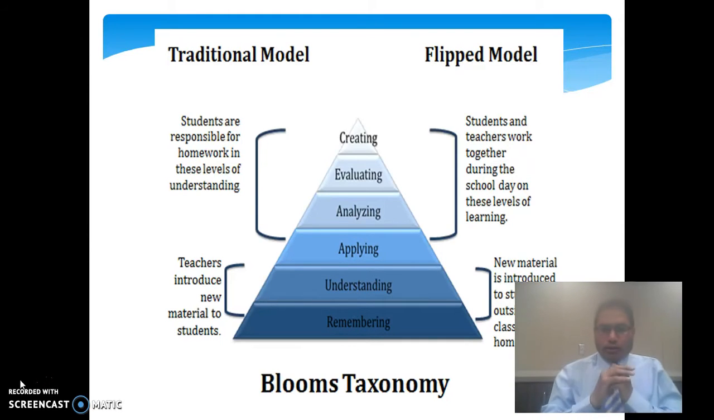The teacher leaves the higher levels of learning to students to do at home. And of course, most students don't do that. That's to say, most students can't apply or analyze or evaluate or create anything at home. So according to our traditional model, we neglect the higher levels of learning according to Bloom's taxonomy. But the flipped classroom can give a solution to this problem, because before class, students already study, remember and understand the lecture or the material.